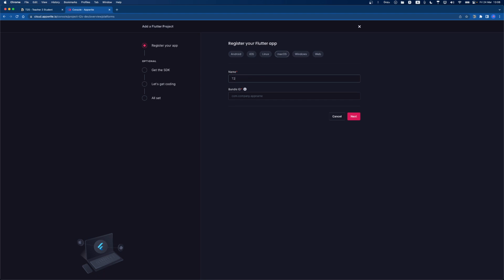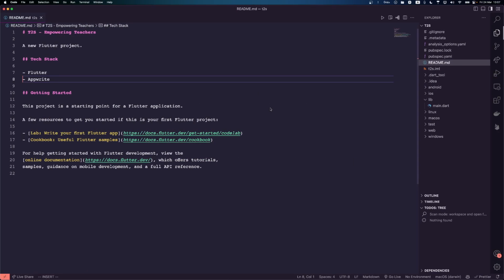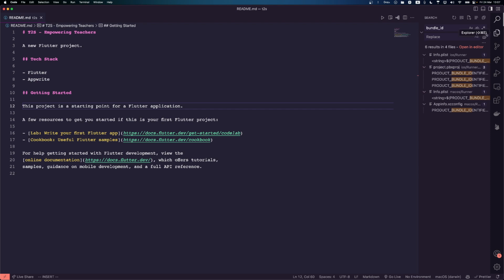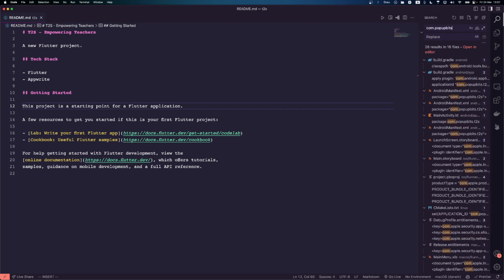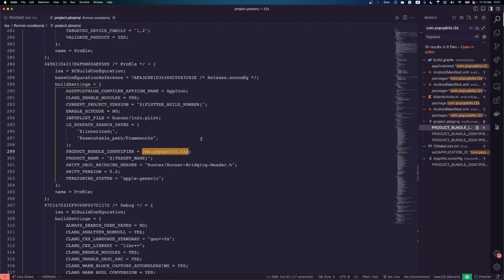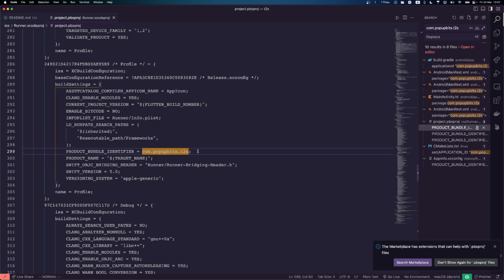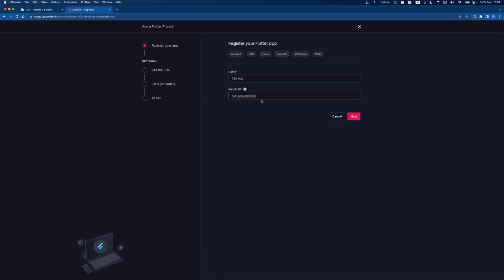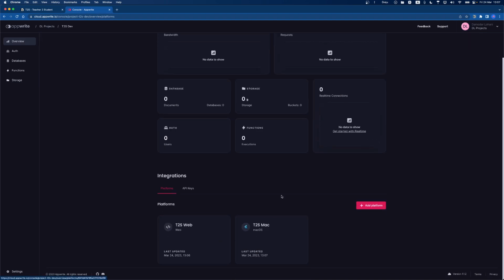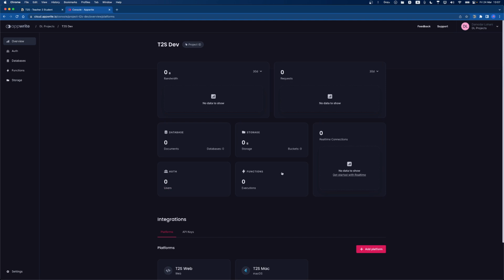T2S Mac. Bundle ID, product bundle identifier, com.puppets.t2s. Yes, application ID, build.gradle, product bundle identifier. This is the value I want. Yes, next. I know this, I can skip optional steps. Web, let's keep it for now. I can start with the web as well with this. Okay, so I have a platform.